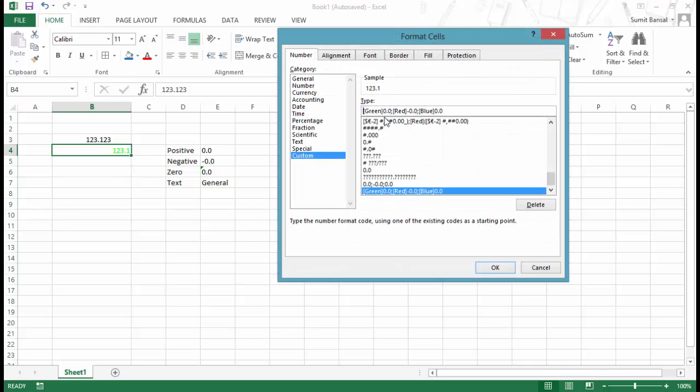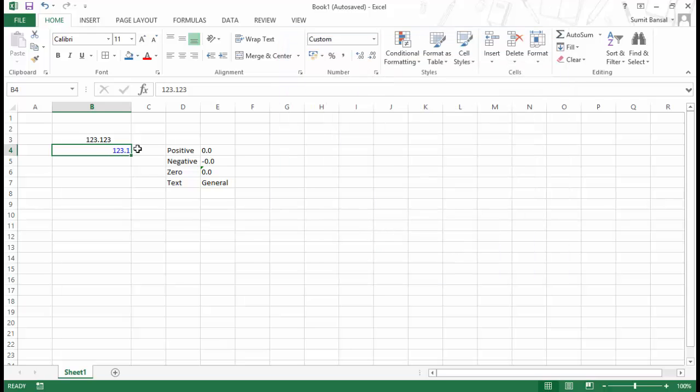Let me again add a condition to it, and I would delete these, and I would add a simple condition which would say that if this number again in square brackets is greater than 100, then highlight this in blue with this format. That is it. And I click OK, and you can see that blue color is applied to this number 123.1. Now if this number is less than 100, nothing happens. A general format is applied.